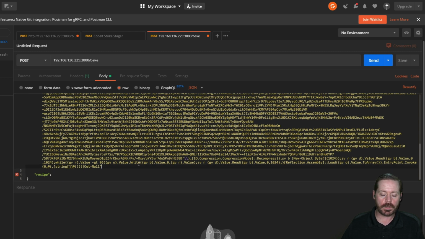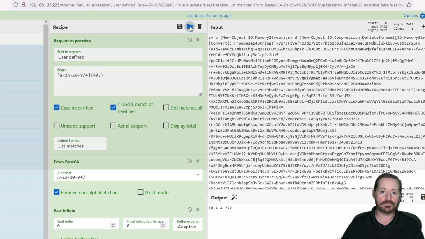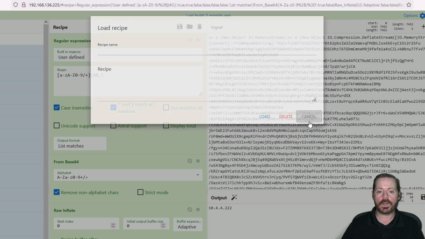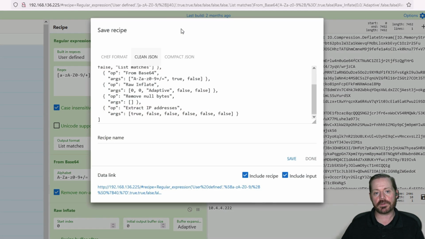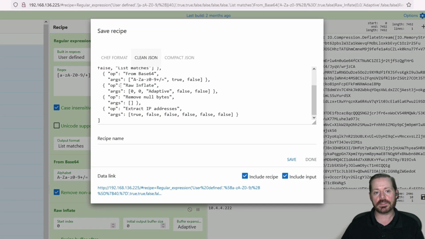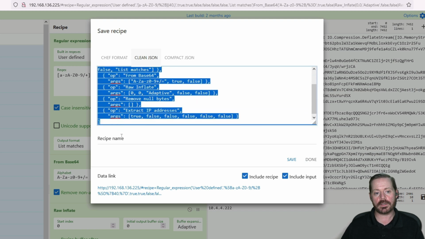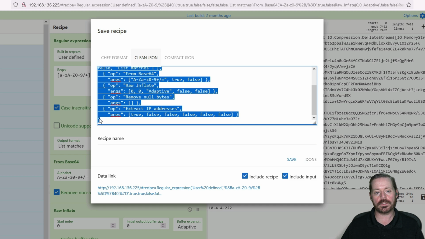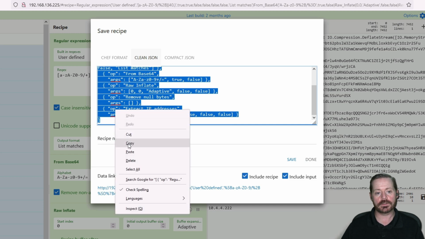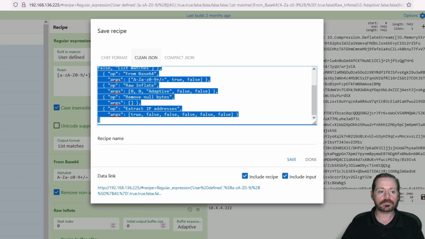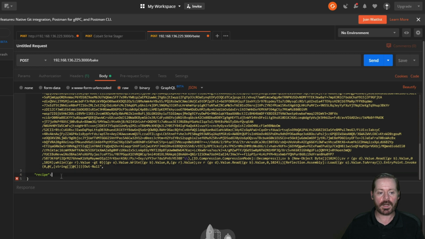But we'll probably need a comma here for server. I'll go ahead and put one there. And now we're going to get our recipe. So how do we get our recipe? We simply hit save here, and then we choose clean JSON, and then take everything in here, all the way, including the braces. And we put that after recipe. So we'll just paste that in.